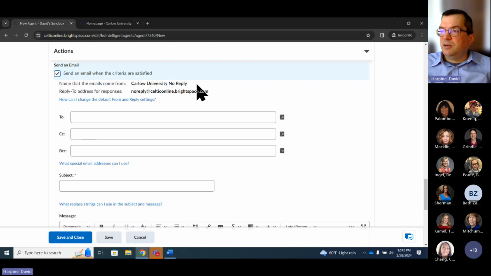And it tells me here what email address this is going to come from. It's going to come from noreply@celticonline.brightspace.com, which is helpful because it tells the students that they can't reply to this email. It's not an active email address.